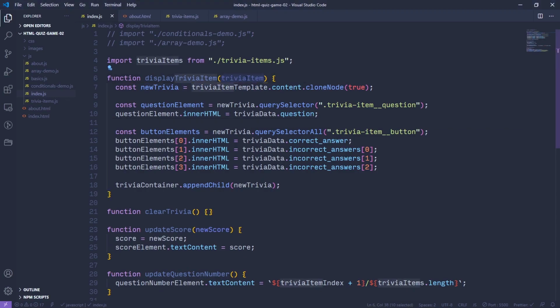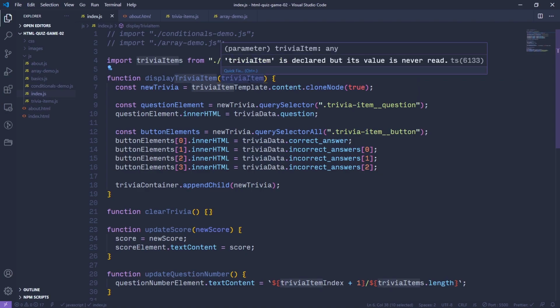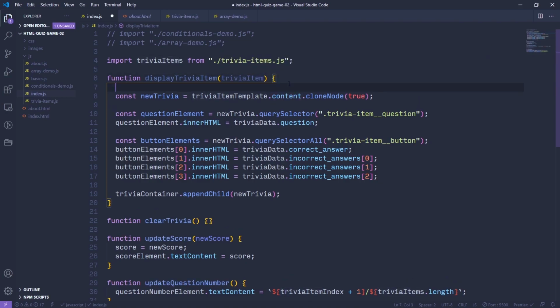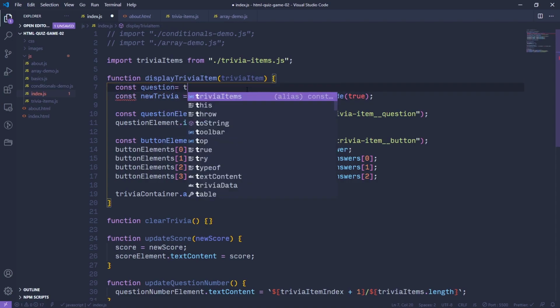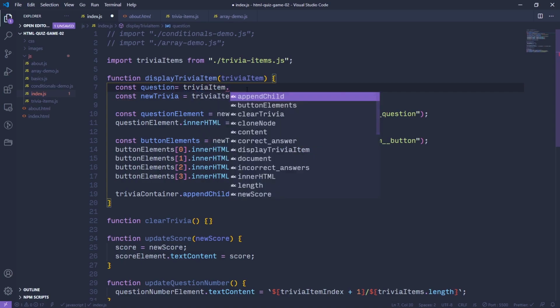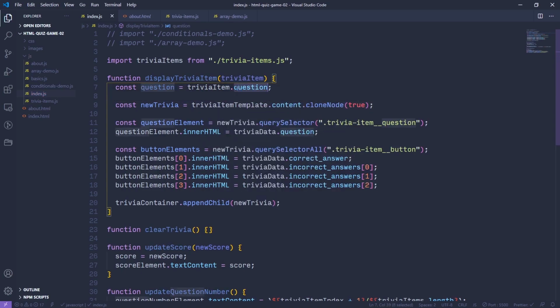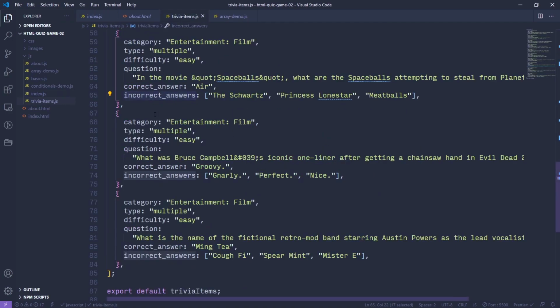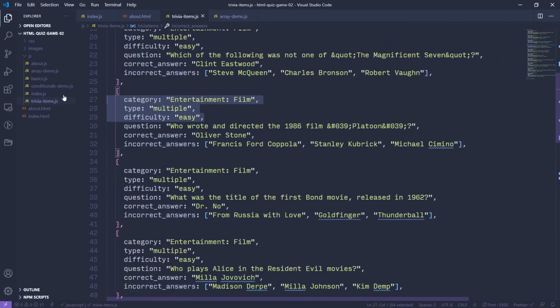Next, instead of saying trivia data in these places, we actually want to use trivia item, since that's the parameter name here. And I'm actually going to show you a way to pull out information from an object. This will be the way that we sort of already know how to do it: question equals trivia item dot question. So here all we're doing is, maybe I'll copy and paste one of these over so we have it for reference.